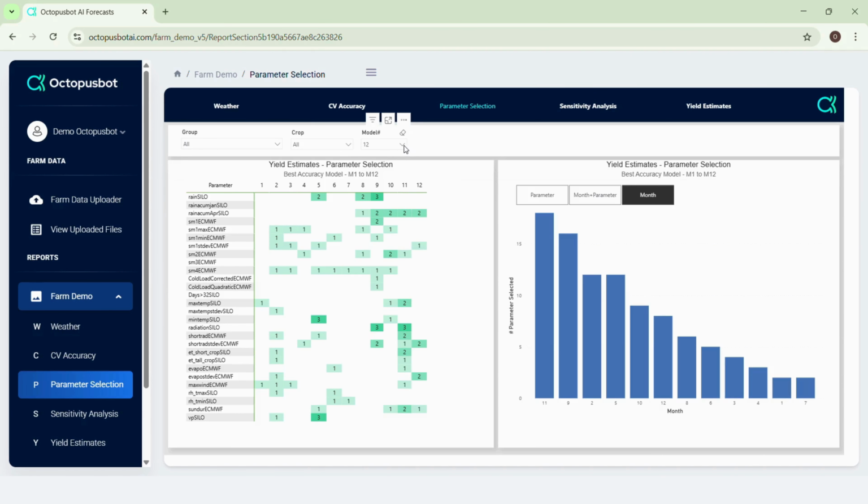You can focus on a single crop, like wheat or barley, for a more specific view. Model selection. This filter lets you choose how much of the season's data the model uses. M1 model operates with limited January data for early season predictions. M12 model shows the actual records for rainfall and weather parameters from January through December.